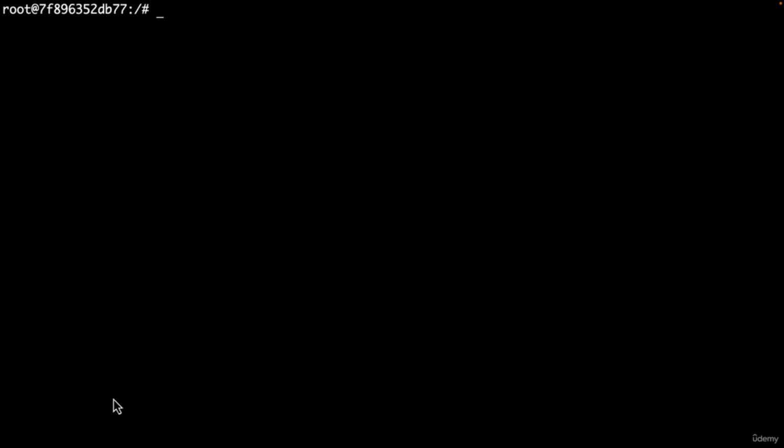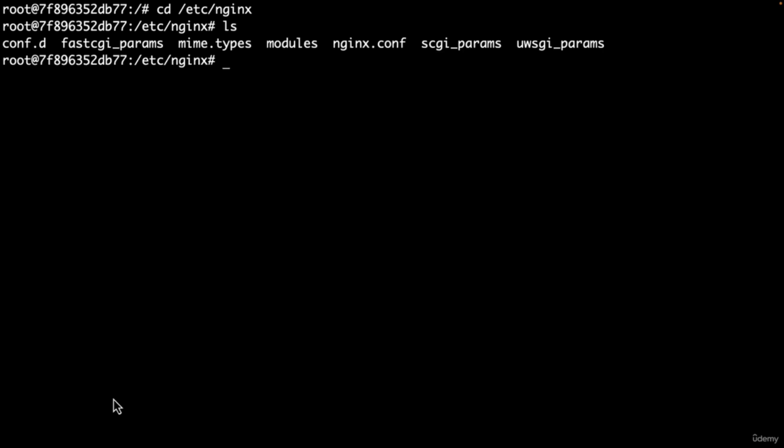So Nginx configuration is stored at /etc/nginx directory. So let me go to /etc/nginx, and if I list all the files and folders in this directory, you can see we have a file called nginx.conf. This is the entry point configuration for Nginx. So let's view the content of nginx.conf.